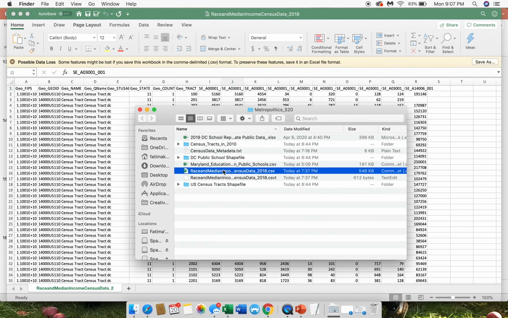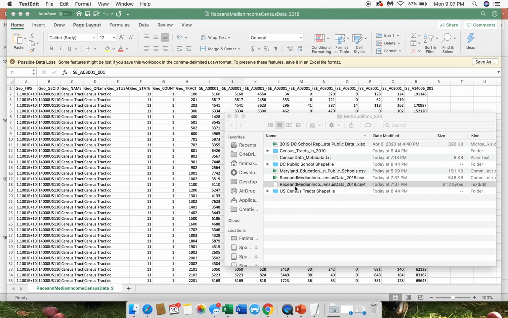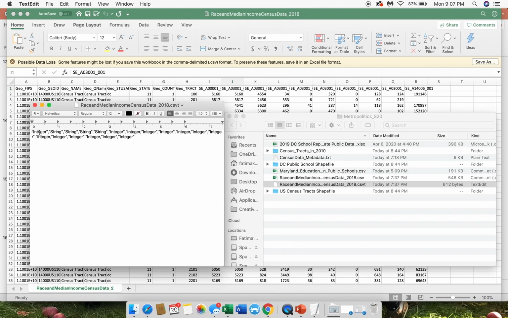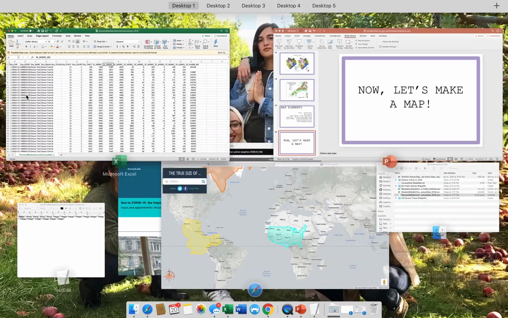With our CSV, this race and median income one that I have open here, we also have this file that's a CSVT extension, and I'm going to open it up so you can see what that looks like. So this has the words integer and string in quotations, put one after the other. And this file tells QGIS, which we'll open up in a second, how to read your CSV and what the types of the data are. So it says integer to tell it that this first column is an integer.